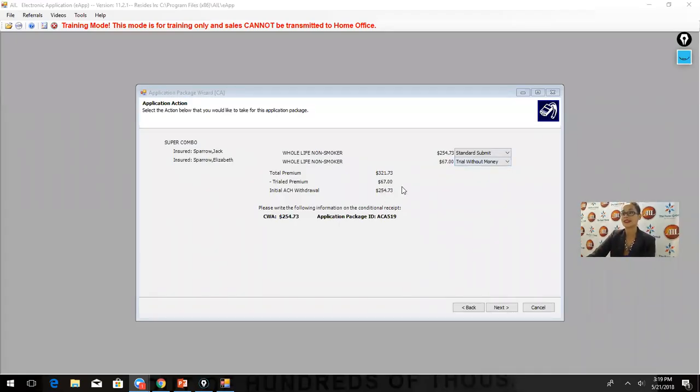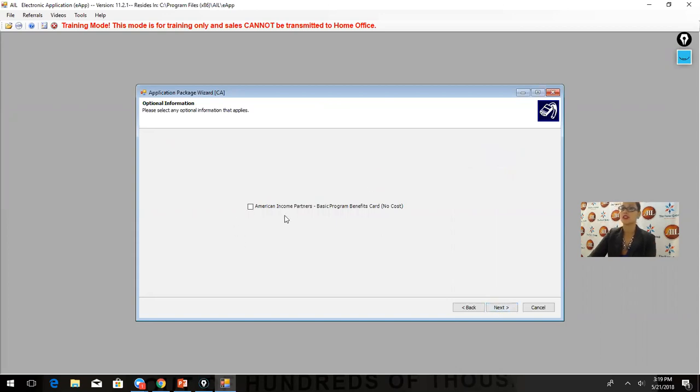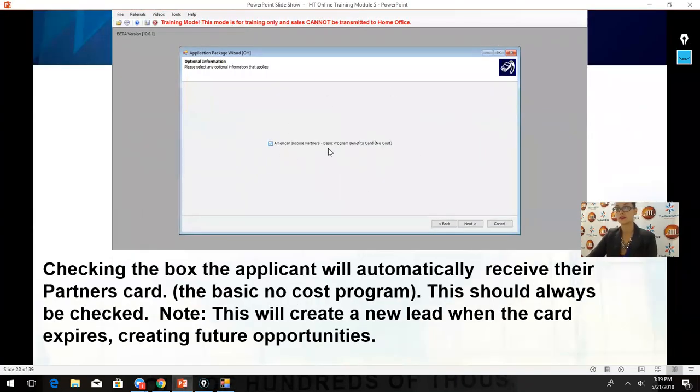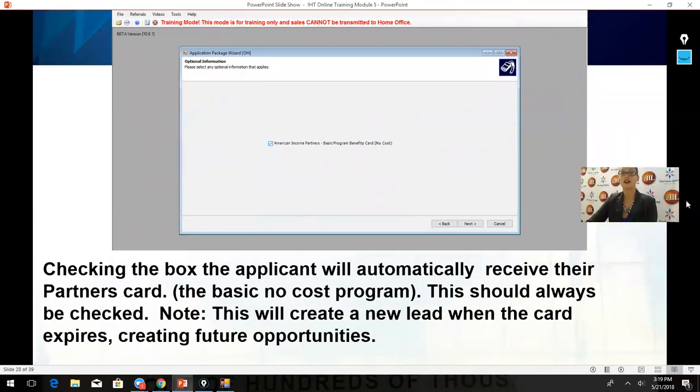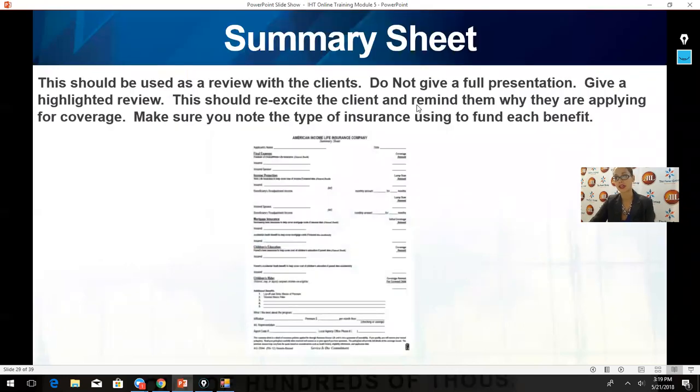So you would write that total amount that we're actually drafting them. So minus trial premium. But we're not going to trial her, so we're just going to do the full $321.73. Next. American Income Partners card, basic program benefits card, no cost. Click it so that they automatically get it. Checking the box, the applicant will automatically receive their partner's card, the basic no-cost program. This should always be checked. Note, this will create a new lead when the card expires, creating future opportunities, okay?